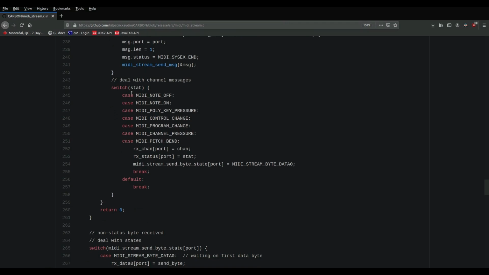Let's deal with the channel messages. We already know the status because we chopped off the top 4 bits, as you could see above. If we get one of these, we're going to match on one of these. They're all assigned, so it's easy. There's still a default case, but we don't really care about that. So we store the channel and the status in our received buffer, which is the temporary buffer that we have, because we know we got something valid here. Then we change the state to data 0, and we get out.